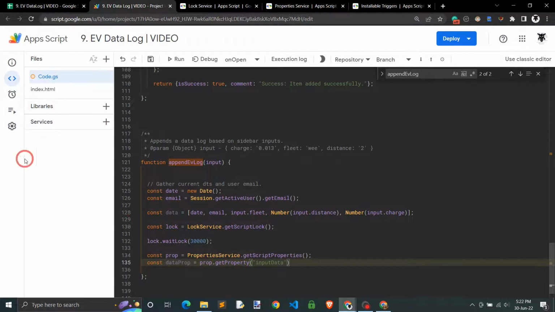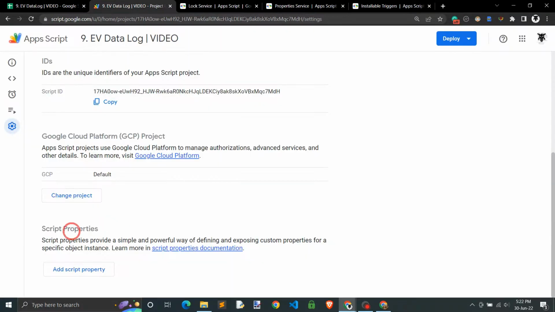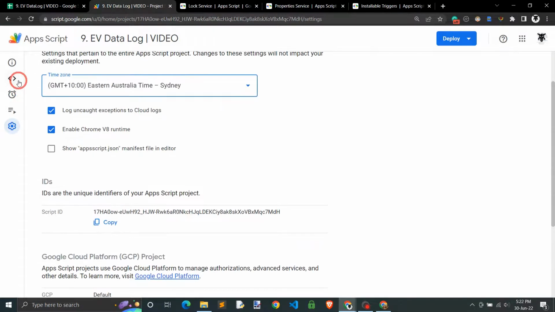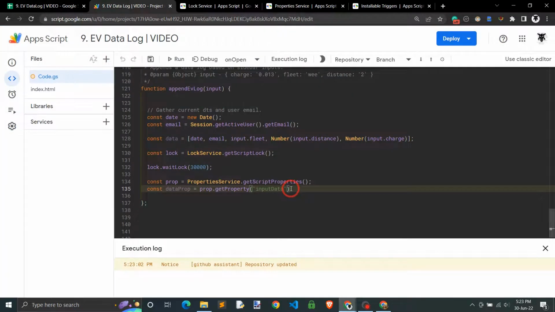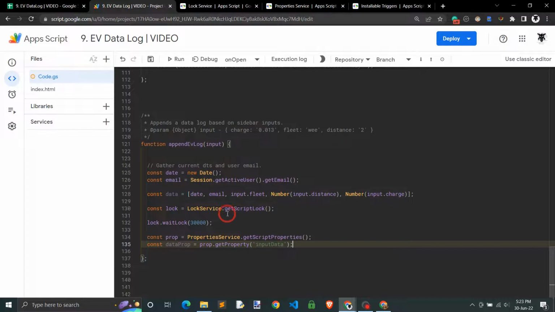Now you can see what properties are available if you go over to the left-hand side menu and click the project settings and scroll down, you'll see these script properties here. And any properties that appear will be available here. Okay, let's head back. Okay, so right now, because we haven't got anything, that's going to return null, which is fine.